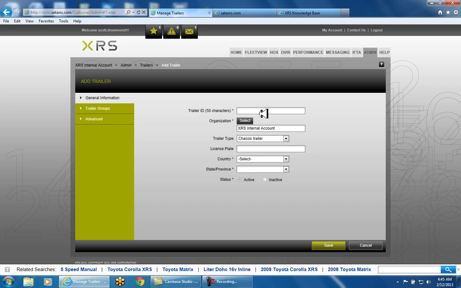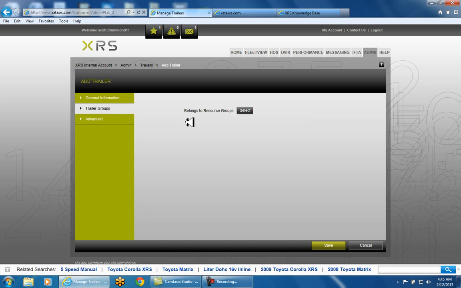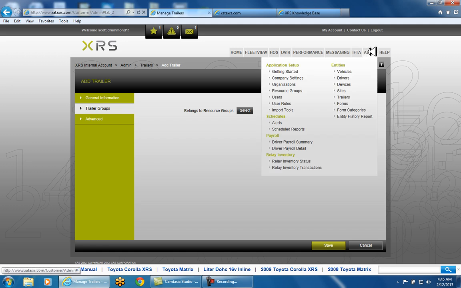So I can fill in my trailer ID, organization, trailer type. You can see some of the other fields that I can add. Okay, there's my advanced tab that I clicked on, and then my resource groups that I want that trailer to be a member of. And then just like with all the other entity adds, you just hit the save button right here. Okay, so that's how to add the different entities to the website.